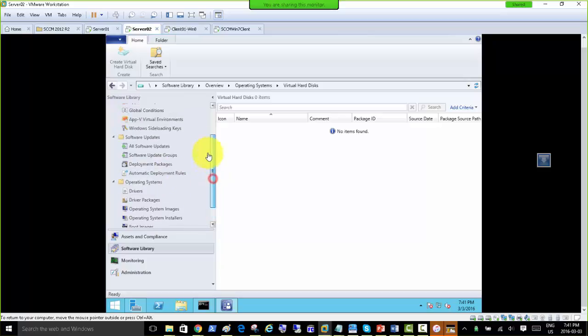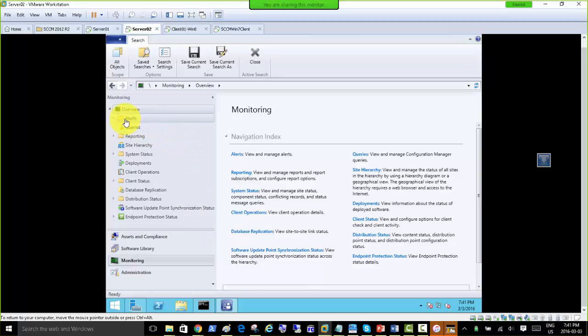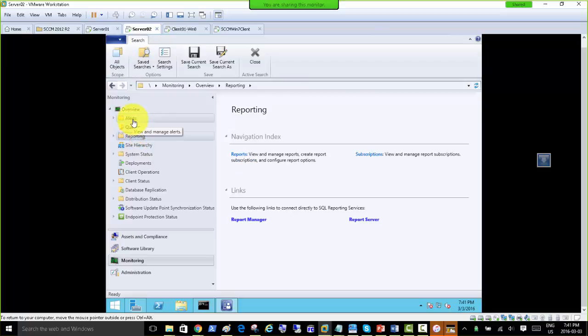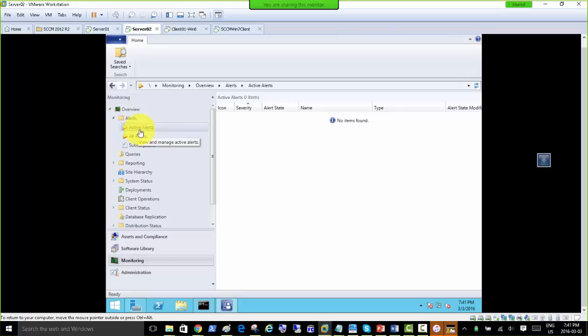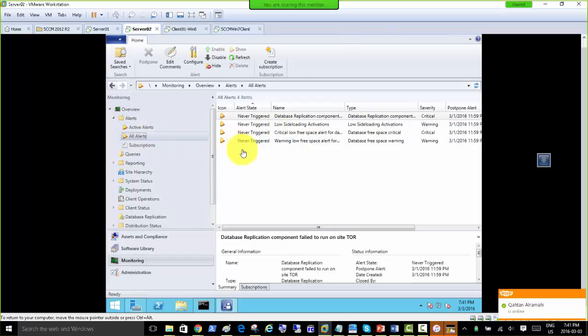So definitely everything to do with software, and monitoring, of course, as it says: alerts, queries, reporting. Definitely, our bosses would want to know, or we as system administrators would want to know, if our environment is really working fine, up to date, optimized, no errors are coming. So definitely, we're going to go for alerts. When you go to alerts, there are active alerts, which are live alerts that just happened, and then there are all alerts as well. Already there are some alerts showing there.